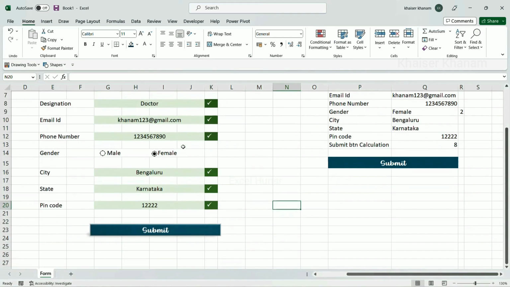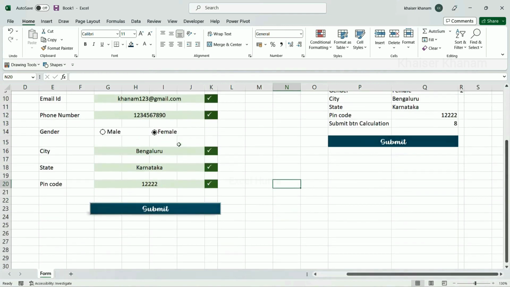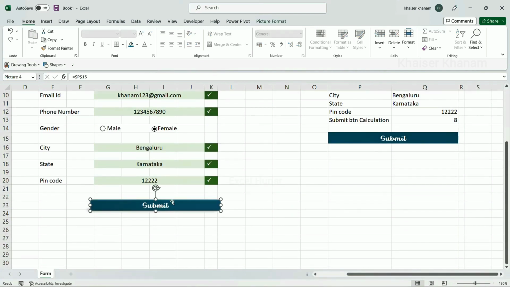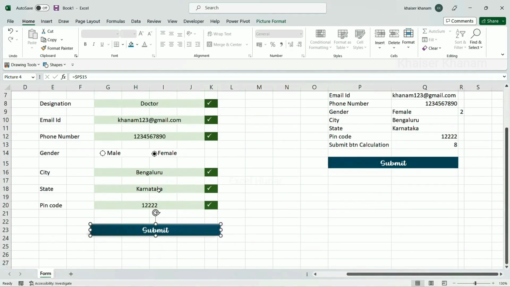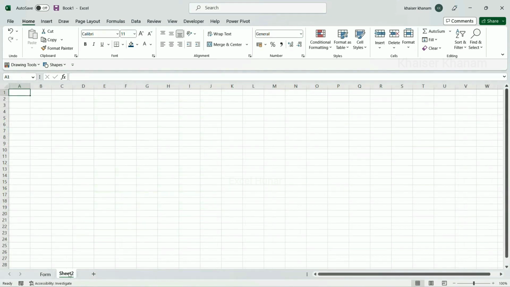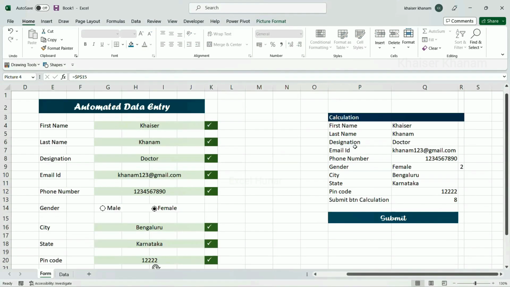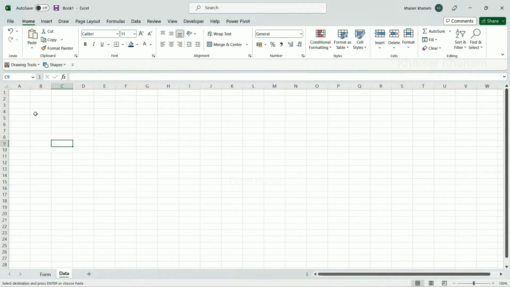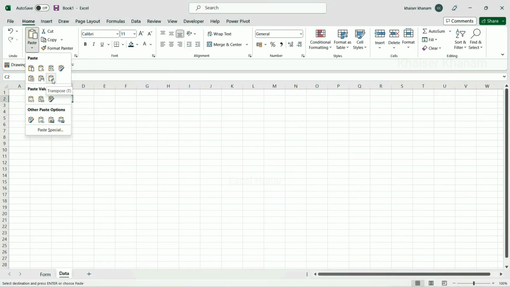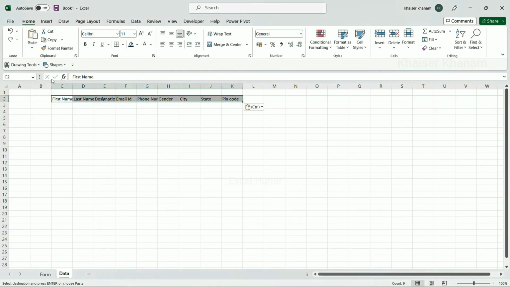Okay, now we are done with the calculation, and also now we have all the data. Now when I click on the submit button, whatever data I have inside the form should be collected inside the table. So I will create one sheet and give this sheet the name data. I will come to the form, select this whole data, and copy. I will come here, click on paste, and click on transpose, so that all the row data will come inside the column.